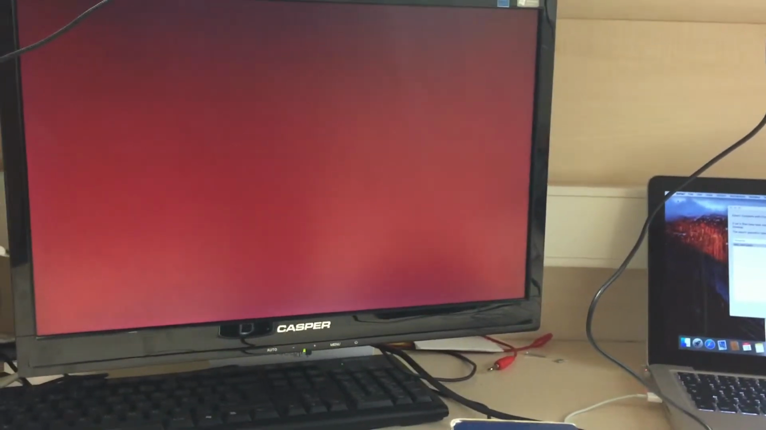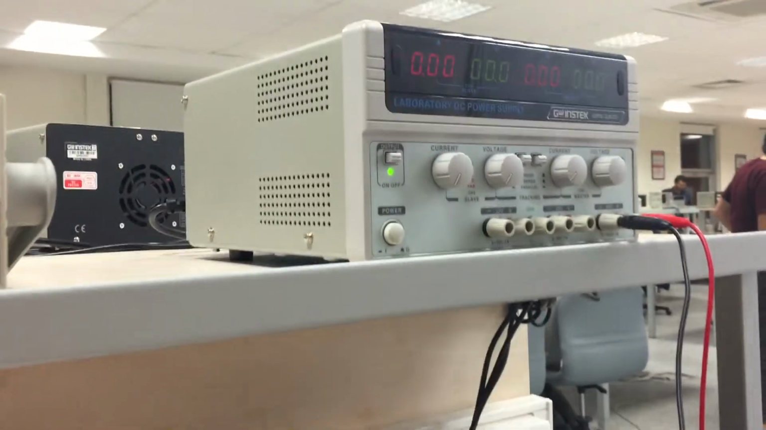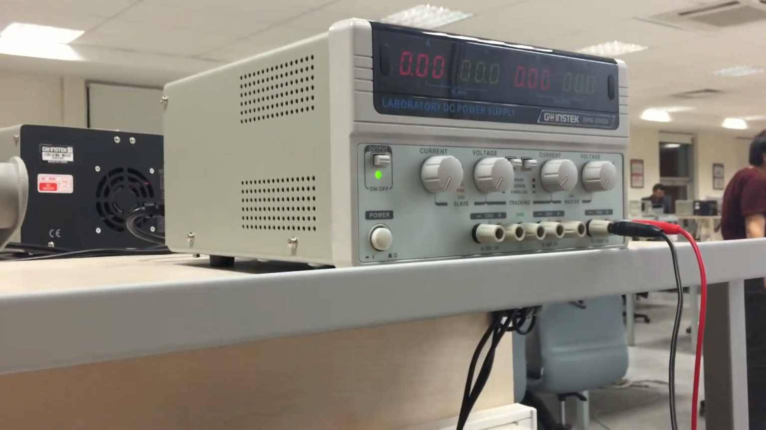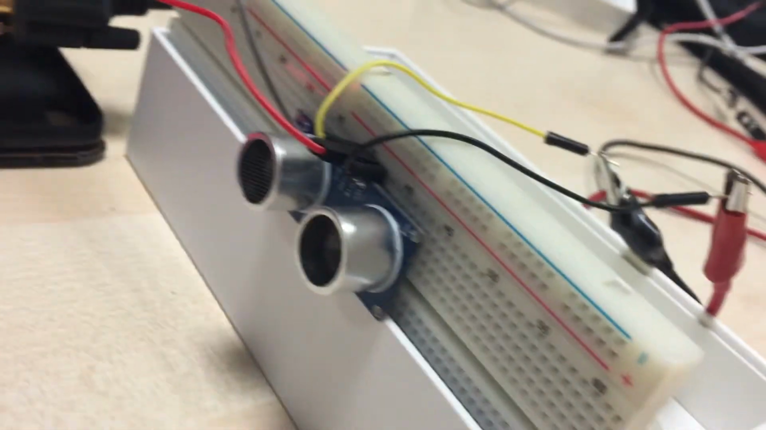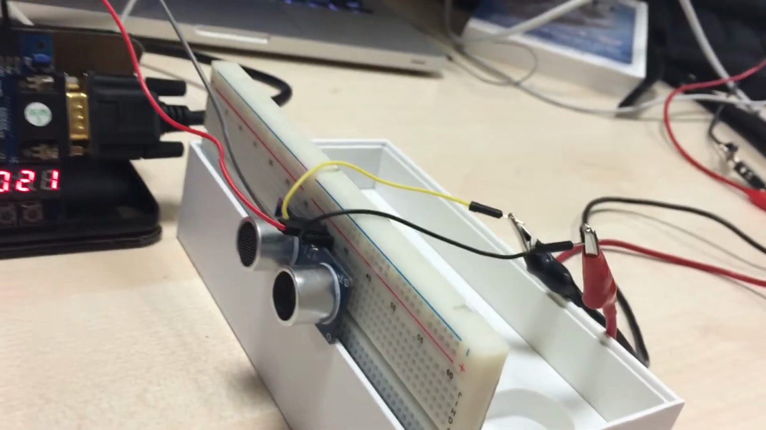And one LED screen to show the audially impaired people if you are really close to the objects or you are safe. And then I have my 5 volts external power supply to make my sensor work, which works at 5 volts.